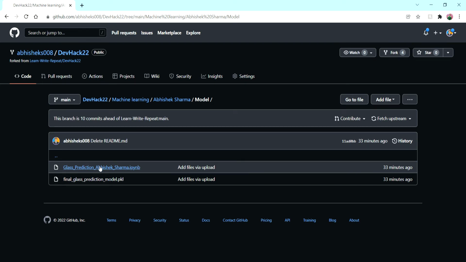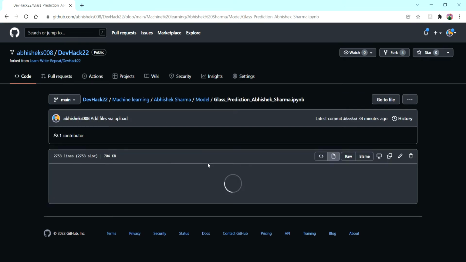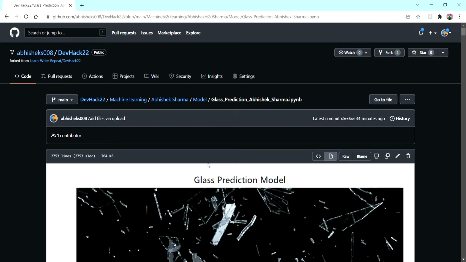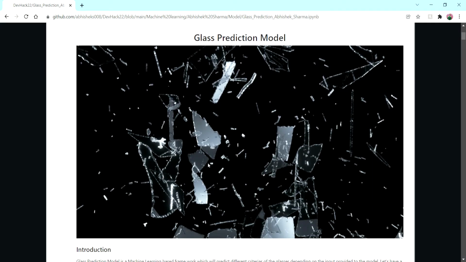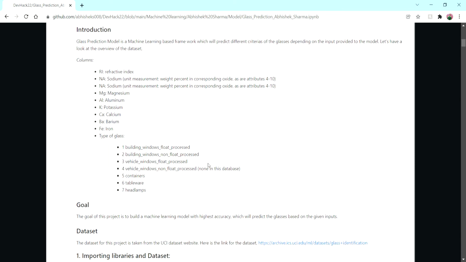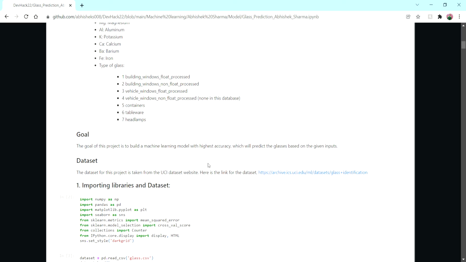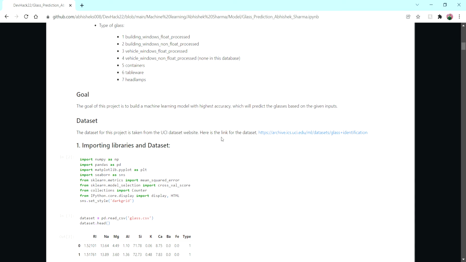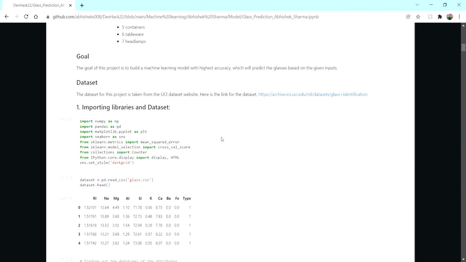Before going to the model, let me first check how many algorithms are used here, and which best fitted algorithms are being used depending on the accuracy scores. For that I have created this Jupyter notebook file named glass prediction. Here you can find a layout of the dataset, and what different attributes or features the dataset has. The initial goal of this project is to build a machine learning model which will predict the glasses with highest accuracy.